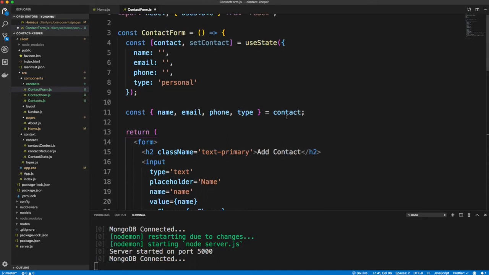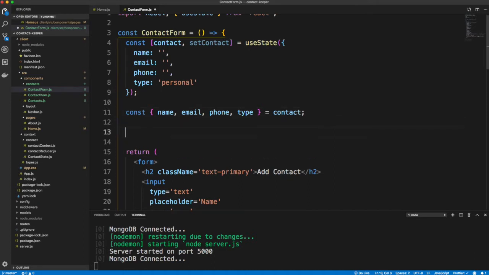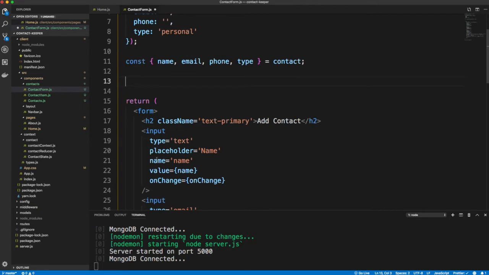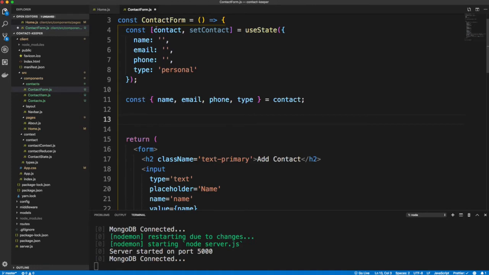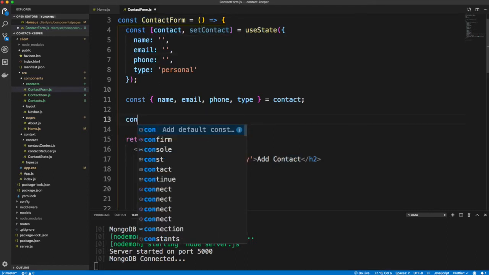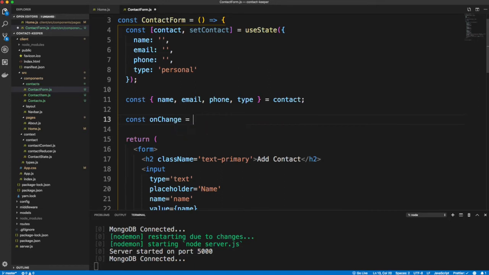Okay, now we need to create our on change, which has the same idea as when we did the on change in the GitHub project. Basically, we need to put whatever we type into each of these fields into that part of the state. Now our state is just a single contact, which is an object, so we need to target the specific item to change. So let's say const on change takes in an event parameter, and we're going to say set contact because we're changing this part of the component level state, and we called this set contact.